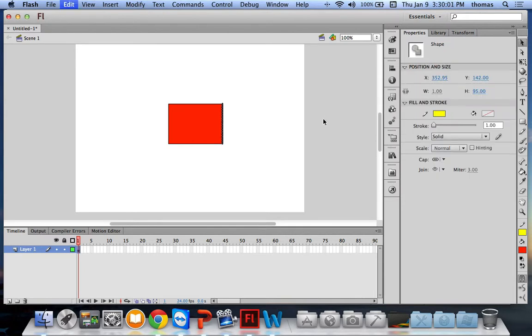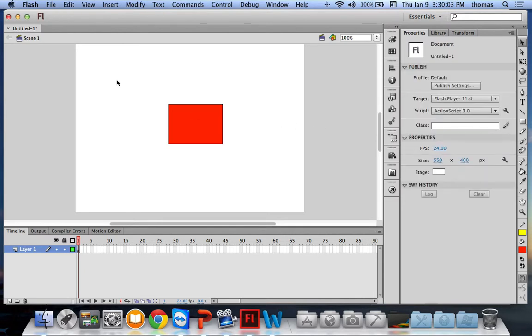The other thing that we're going to talk about a lot today, as a preview, is symbols. Symbols are reusable objects that we're going to use over and over again. An example would be this. I have this square. It's pretty ugly and useless, this little square here.